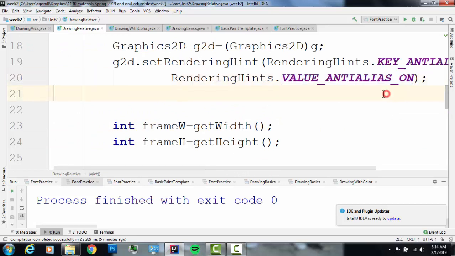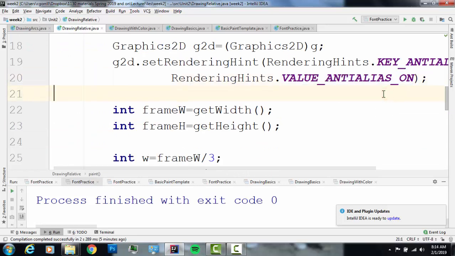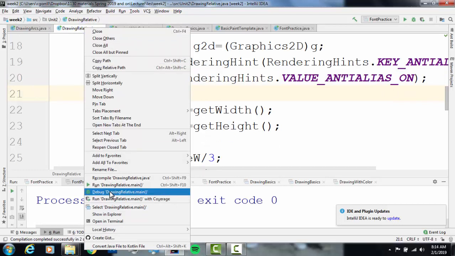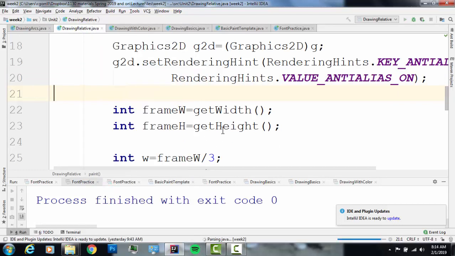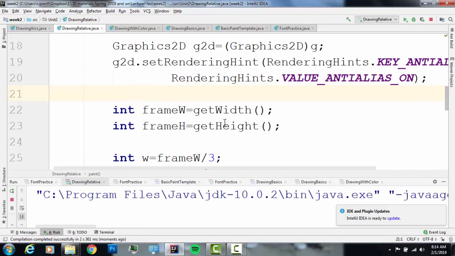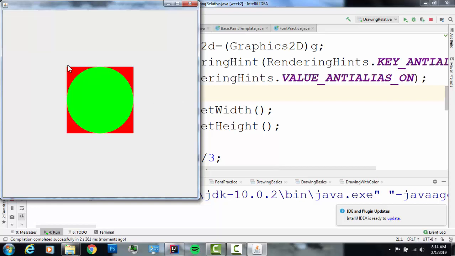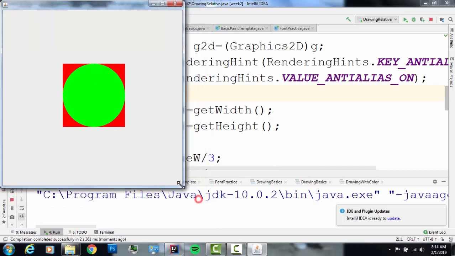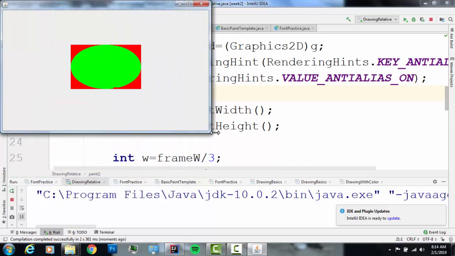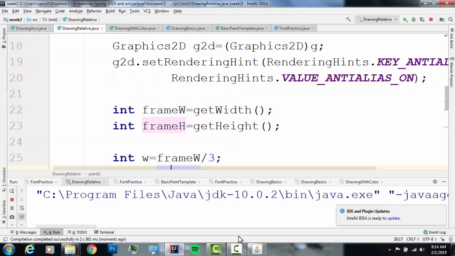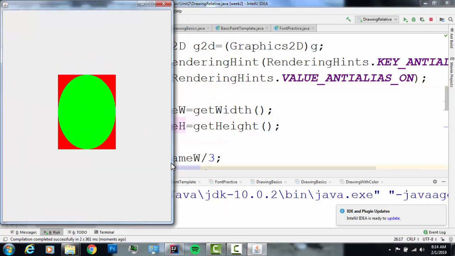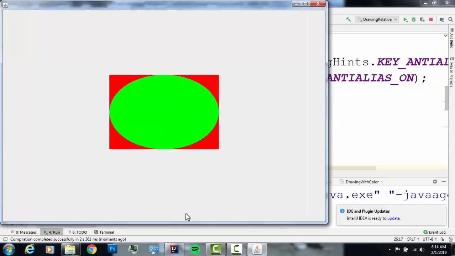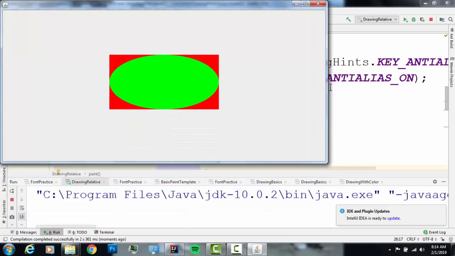Alright, now let's get on to the actual code. I'm going to run this so you can see what it does. It simply draws a rectangle with a circle inside of it. Everything's anti-aliased, so everything looks really smooth. And you'll notice that when I make my frame bigger and smaller, that drawing also gets bigger and smaller with the frame. This is new. We have not done this before.